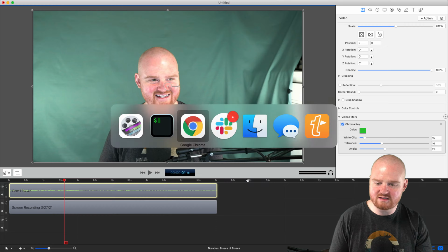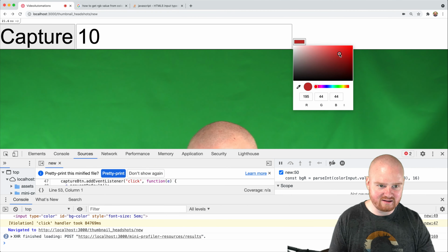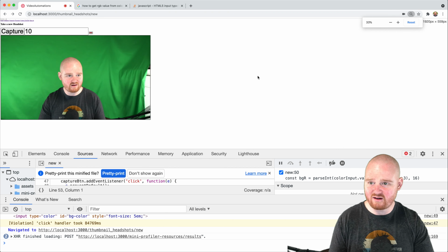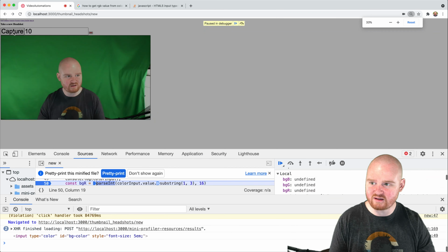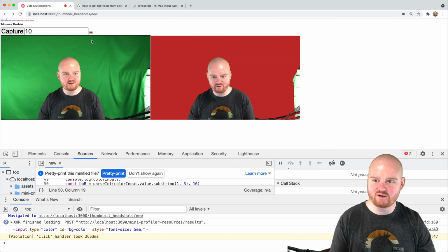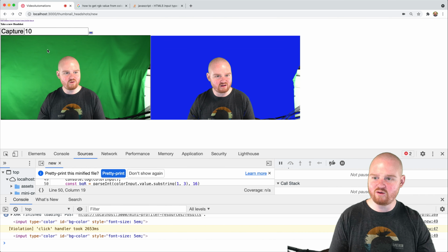All right, so let's see if this works. I have a feeling it might. I don't know. So we're going to say that's our background color. If we click capture and remove our breakpoint, oh, that's so cool. So if our background is, I don't know, this blue color, capture, so cool, awesome.